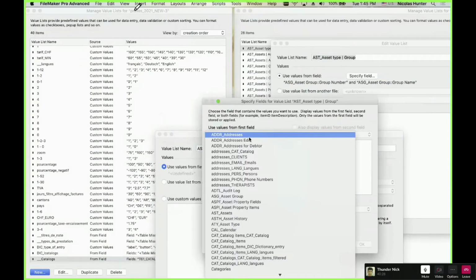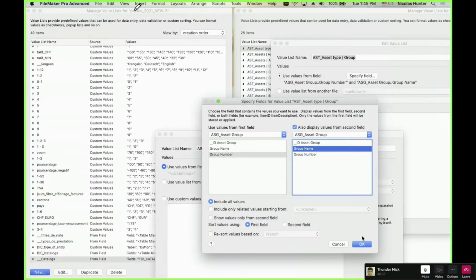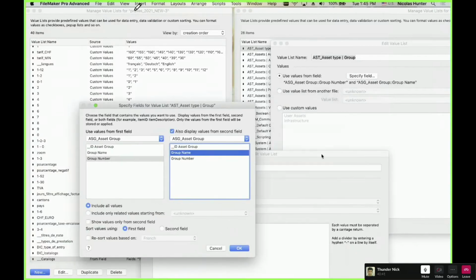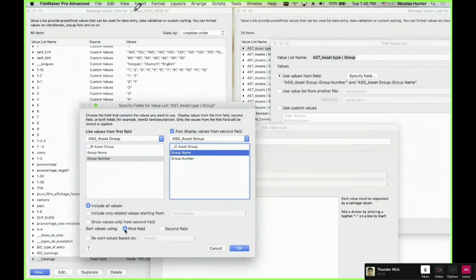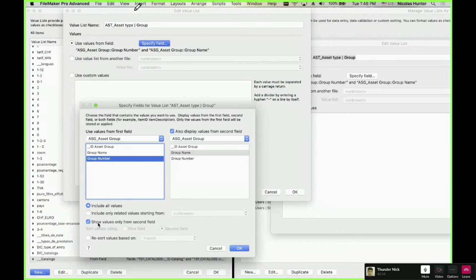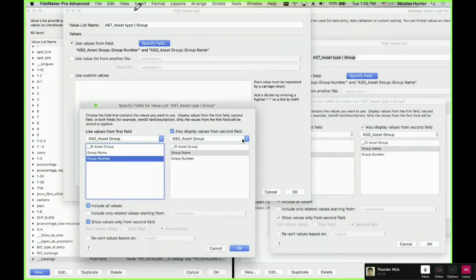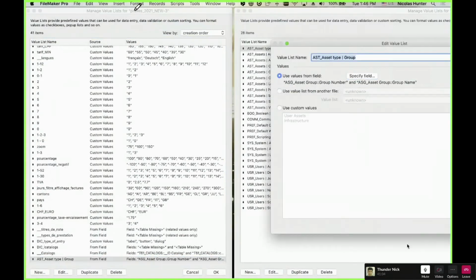So we need the ASG. It's the group number, and here you have ASG, and we need the group name. I think I want to sort the values with the first, or the second, I don't remember. So let's check that. Okay, we need this option to be checked. Now I can open both together. Okay, so we're good for this one.